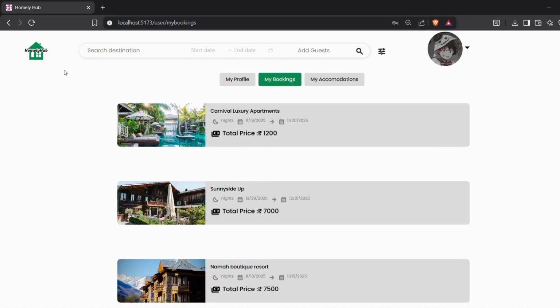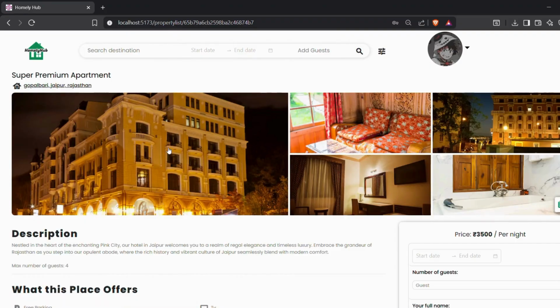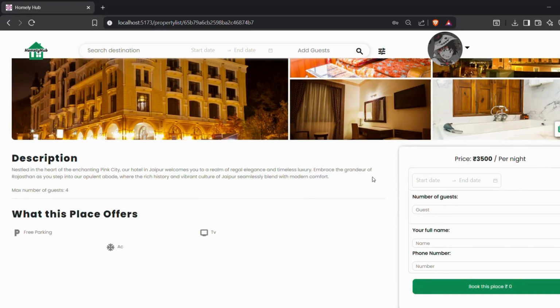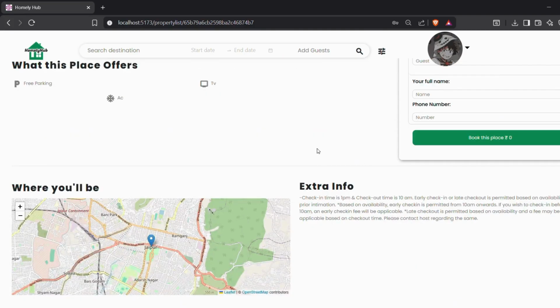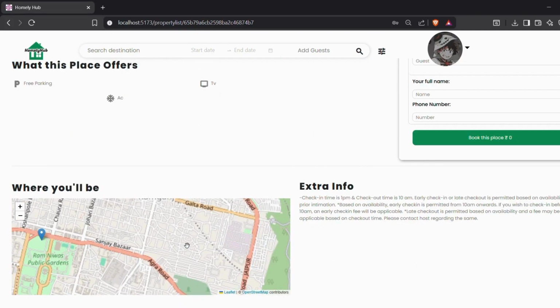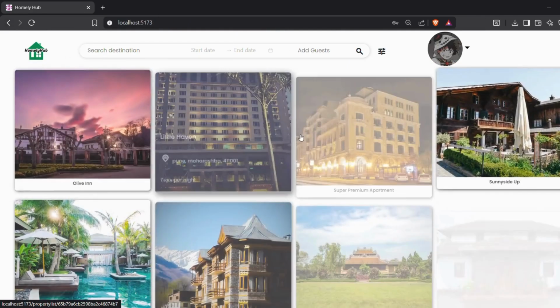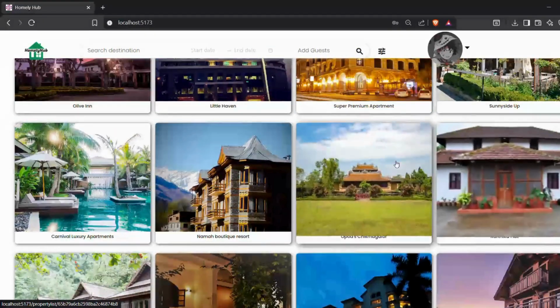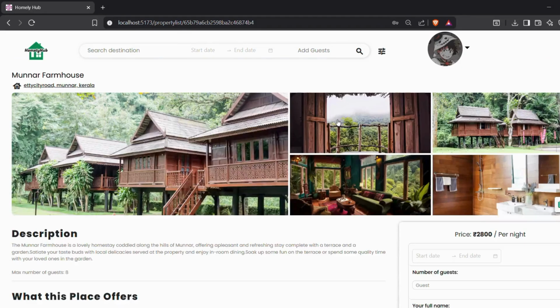So, if a user finds a property they like, they can click on it and see the description, what the place offers, what is the price per night, number of the guests, and the extra information or the location of the property on the map. So, as we are seeing this many properties, let's choose one property. For example, let's choose Munar Farmhouse.